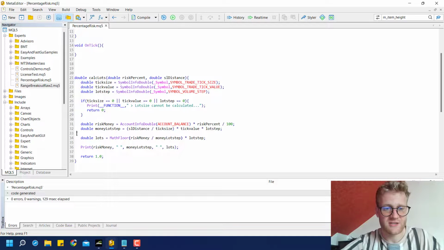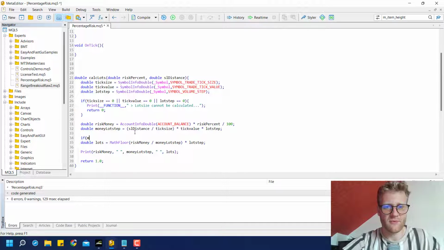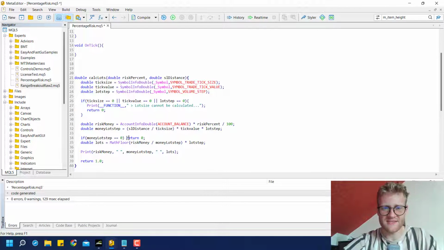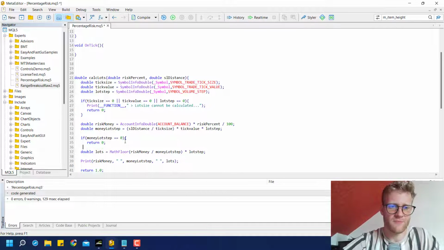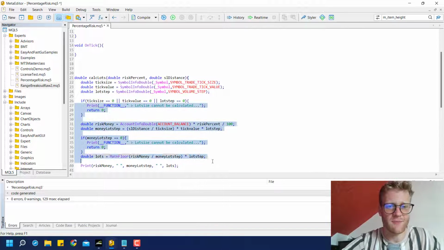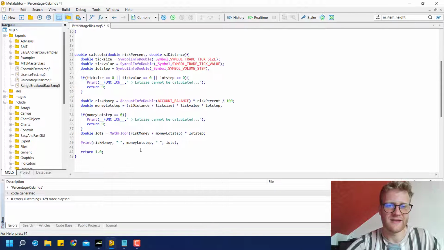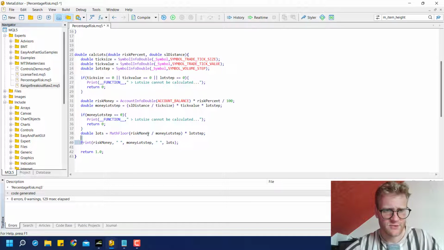Okay, so this is pretty much it. And before we do this calculation, we should check if money lot step is equal to 0. Because in this case, we want to return 0. Because if we divide by 0, there is, of course, a critical error. Because you cannot divide by 0. So whenever you divide something, you should check if you might divide by 0 and catch this error before it can happen. And yeah, so this will calculate the lot size.